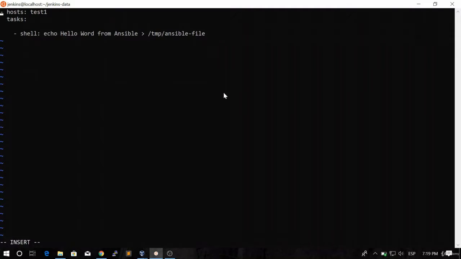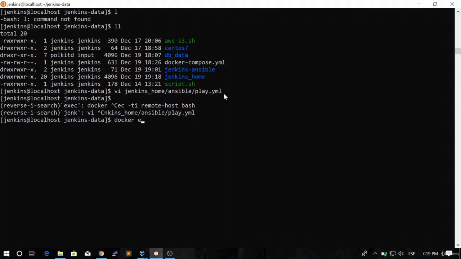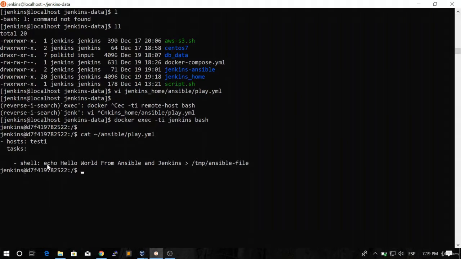So let's hit enter in here, and now we're going to change this to, for example, hello world from Ansible and Jenkins. We're going to save this, and if you go inside of the Jenkins container, let me enter into the Jenkins container, and if we look for the Ansible play, you're going to see that the changes are in here. So pretty nice.